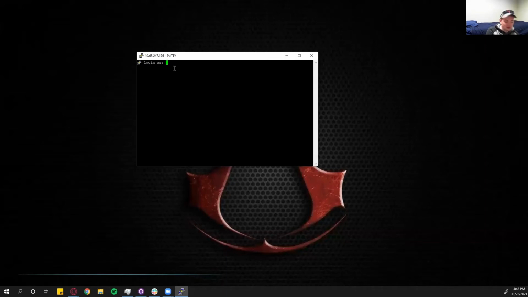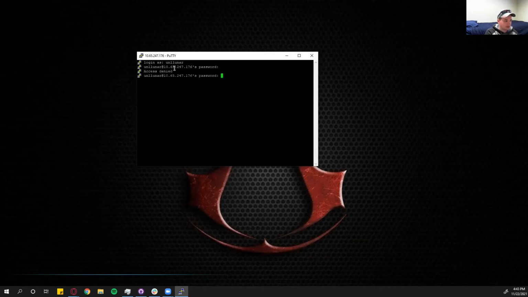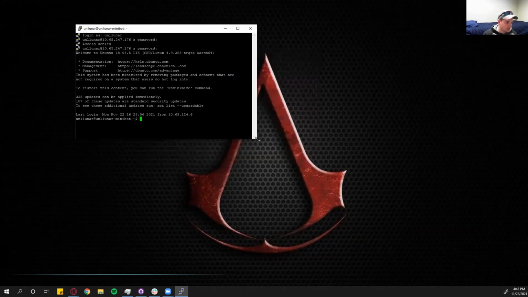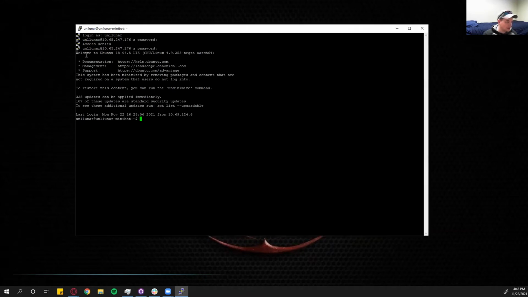Then you'll type in your username and password. Don't be worried. You can type stuff in the password here, and the green box will not change. That's just how it is. If you mistype it, and I mistyped it there, it'll just say access denied and give you another chance. If you type the password correctly, you will get something that looks like this screen right here, which is just welcoming you to the system. That's literally it.